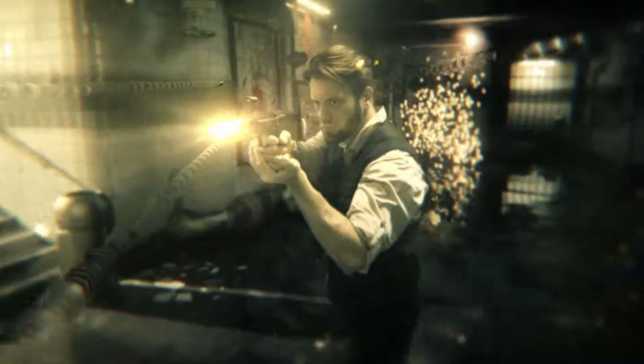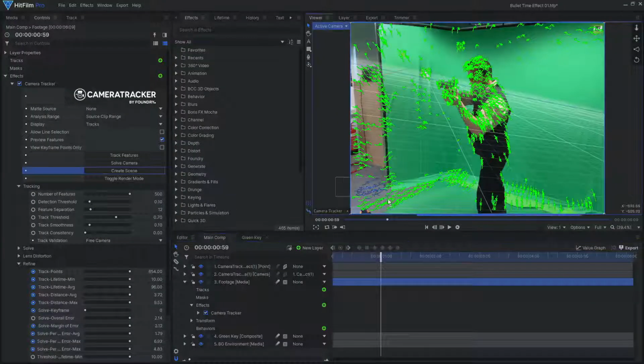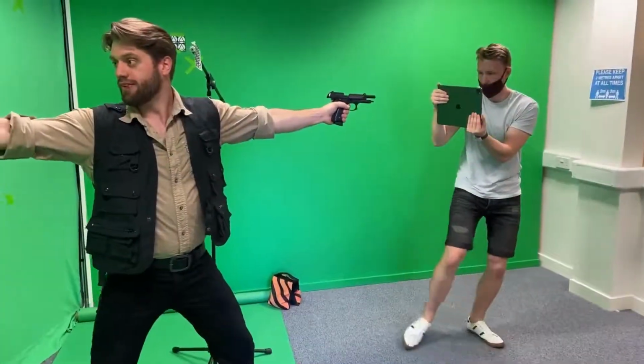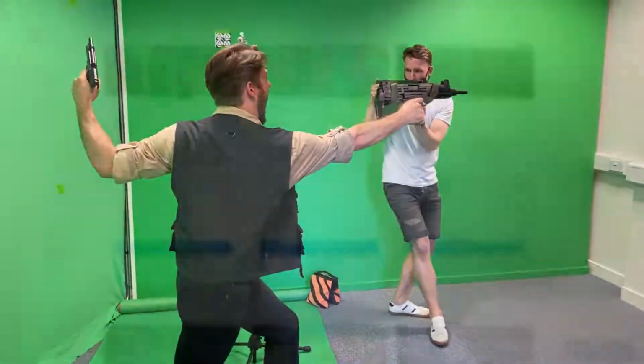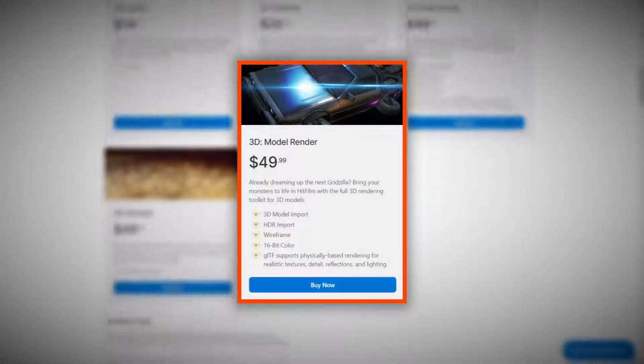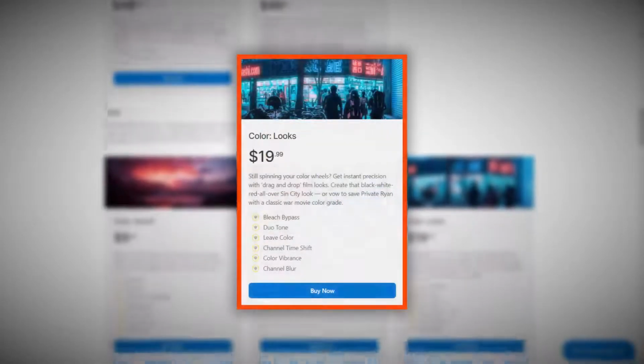Today I'll be showing you how to create this time freeze effect inspired by the Matrix films. I'll be using HitFilm Pro because it includes Foundry's Camera Tracker. If you want to follow along in Express, you'll need to get a 3D track, either by filming with CamTrack AR or using the Mocha HitFilm add-on. You'll also need the 3D Model Render add-on, the Motion Audio Visual add-on, and the Color Looks add-on.